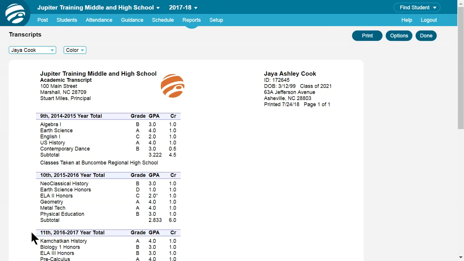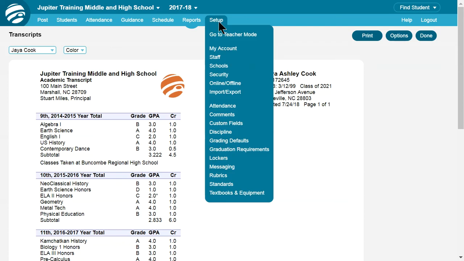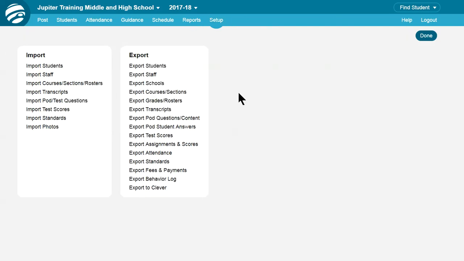If you want to save transcripts as a PDF file, your computer has a way to do that through the Print button. You may also export transcripts as a data file. See Setup, Import Export, and then choose Export Transcripts. See the help guide for details.